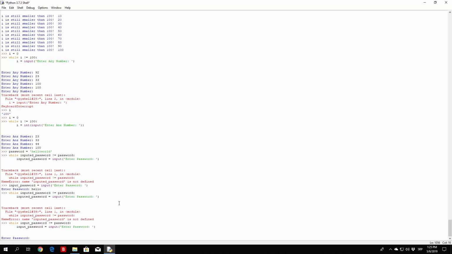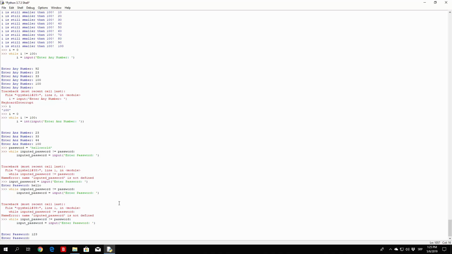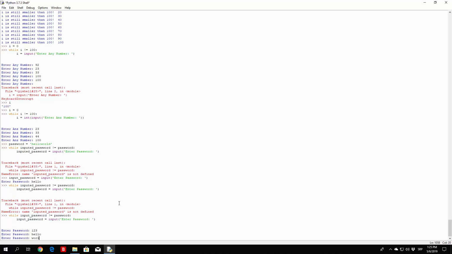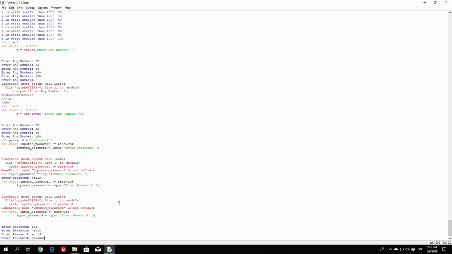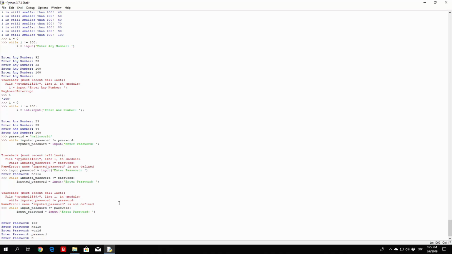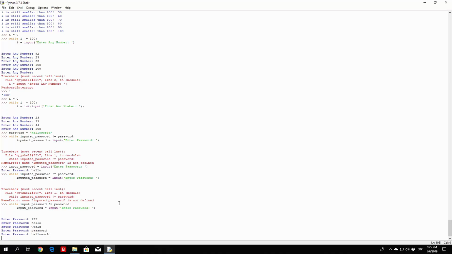Okay, so enter password. We are right here getting prompted to enter the password. Let's add 1, 2, 3, hello, and then just world, password. And if we just specify the correct password, which is hello world, I believe, we get exited out of this program, which means we specified the password correctly. So that is good. So basically that is all we actually have about the while loop.